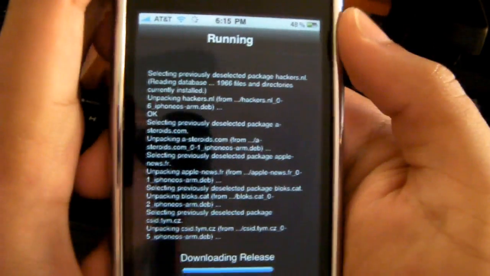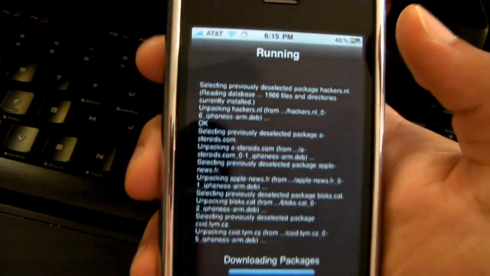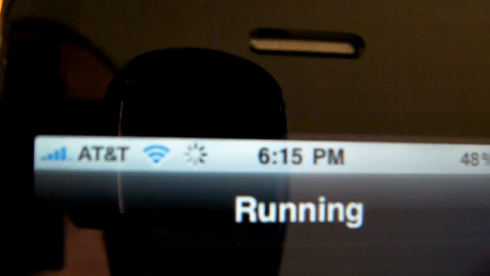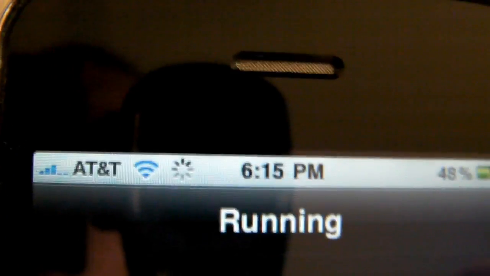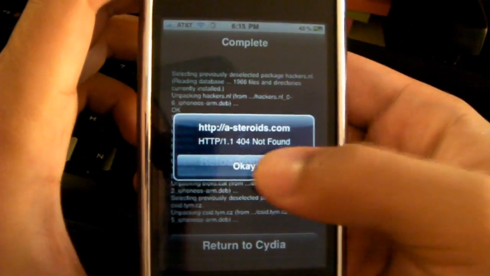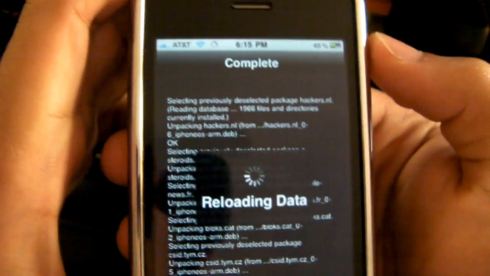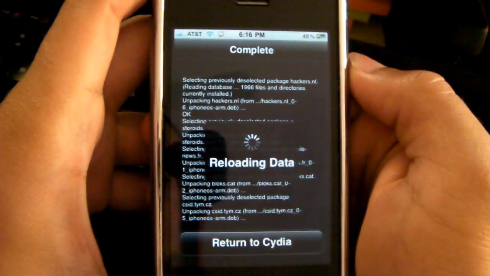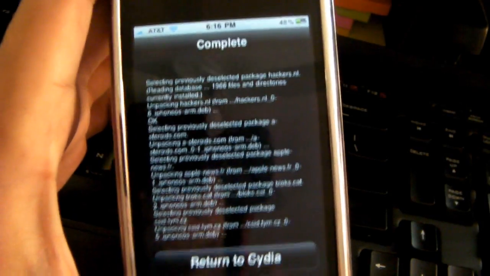So as you can see, it's taking a while, and the reason for this is because, like I said before, you're going to have everything, and when I say everything, I mean everything. So it's running, and as long as you see the little spinning wheel of death, your iPhone is good. As long as that little thing's moving, you're good. So yeah, you're going to have some errors, but just click OK. And it's done. When it says reloading data, then I'm guessing it's done. The spinning wheel of death is still there. Reloading data. And it's done.